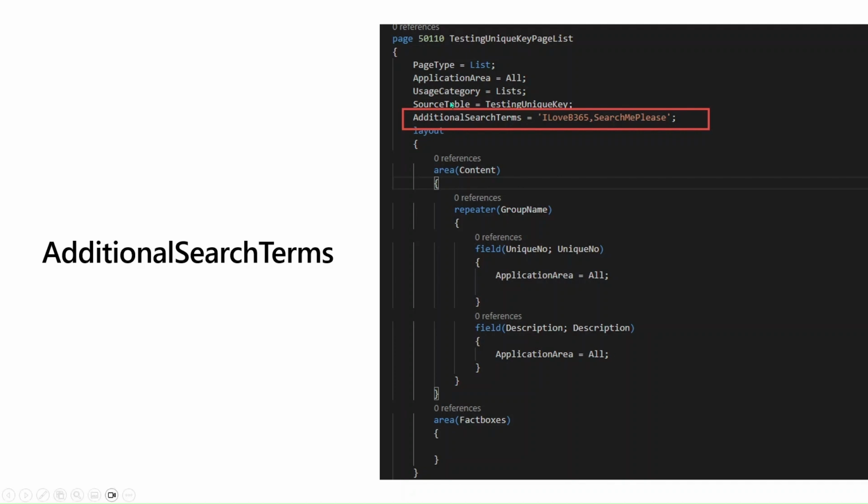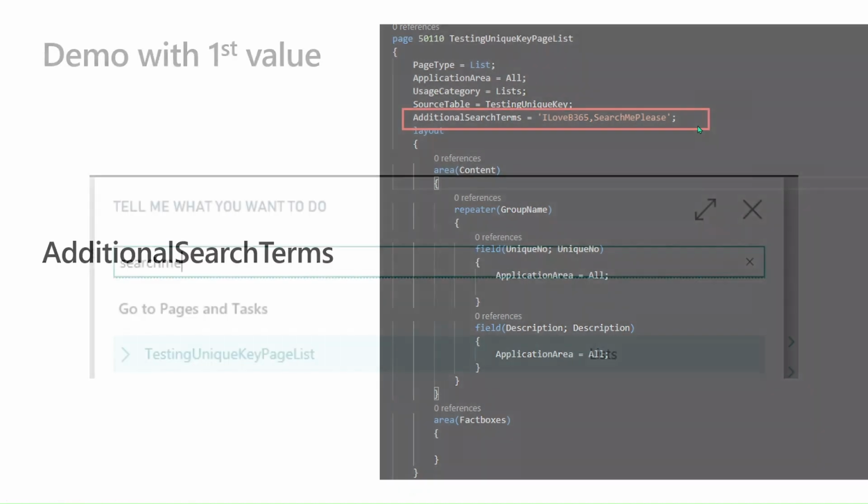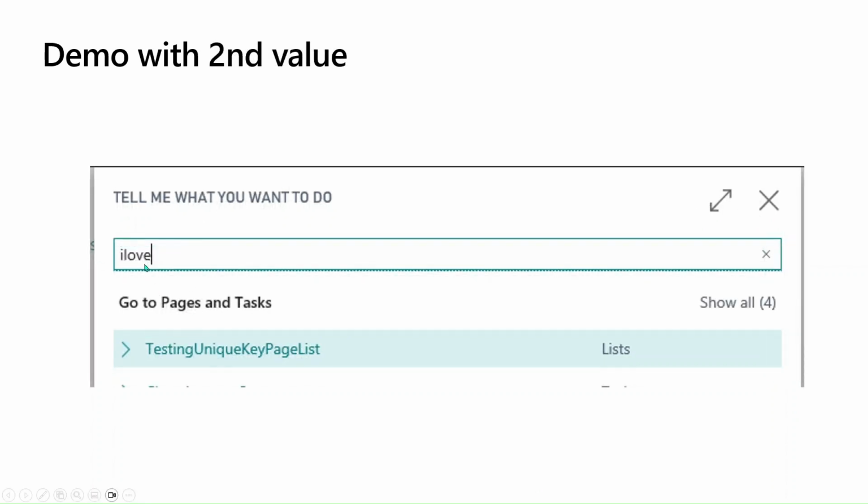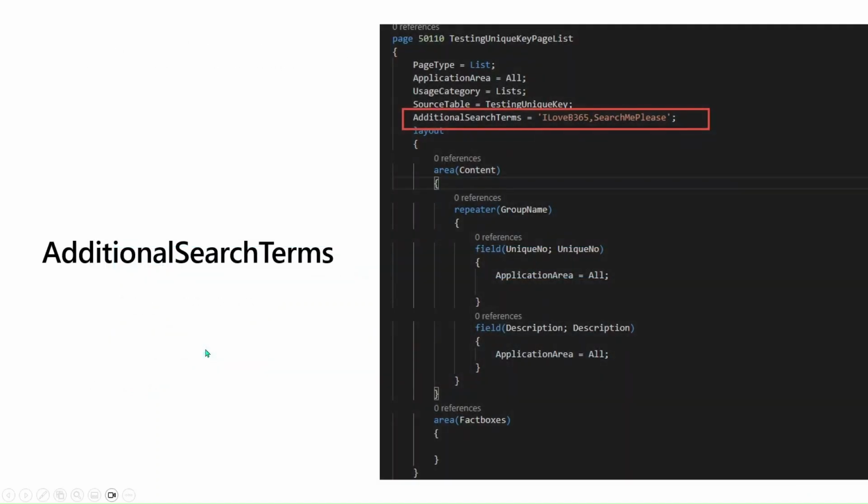Here you can see this is a page. And here I have a property called AdditionalSearchTerms and I can add anything. For example, here a page has been created which is named Testing Unique Key Page List. And in the property I have written, I love D365, search me please. Now, if I go and search on Tell Me with the words search me, I'm getting this page. Also, with the other word, if I start typing, I'm getting the same page, because here I have defined two alternate words for this page, which is Testing Unique Key Page List. I can have multiple words here, multiple synonyms, in other words. So it's very easy to do, and this is the best part.